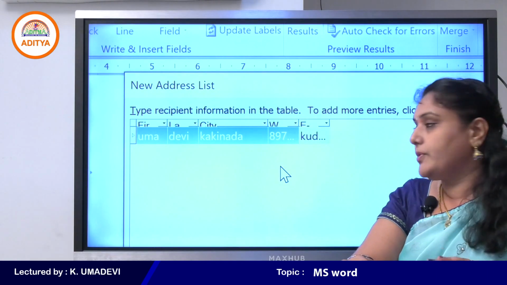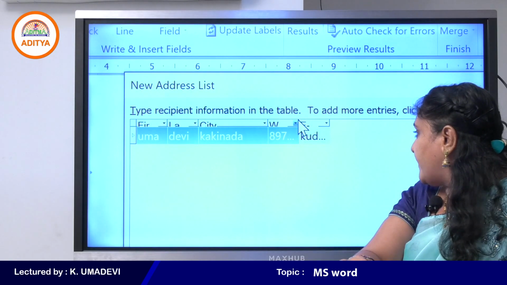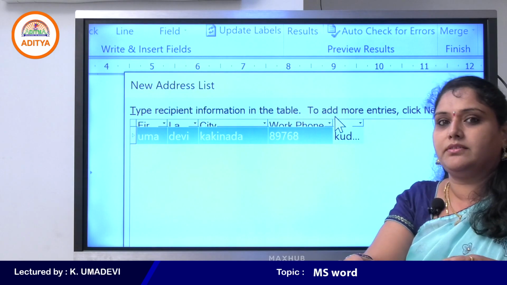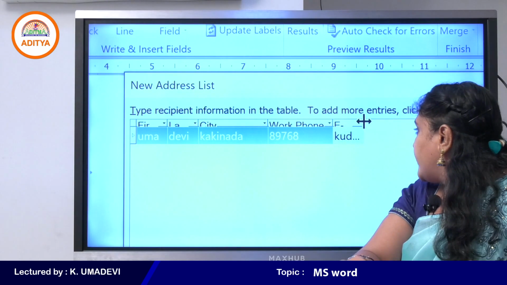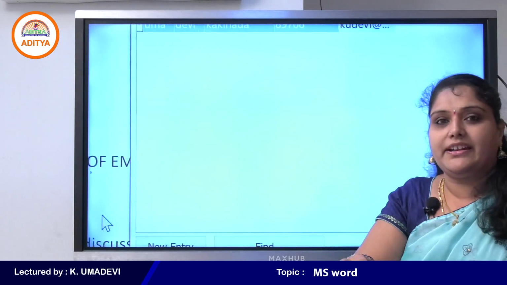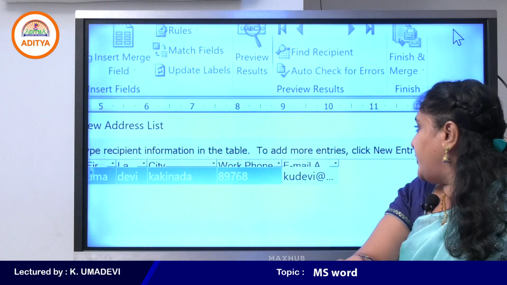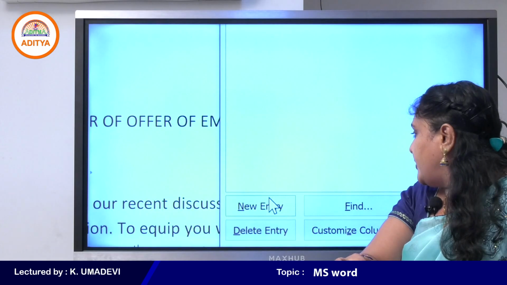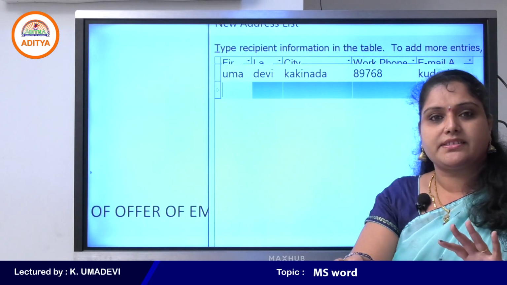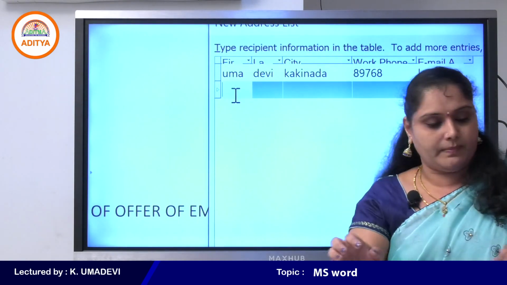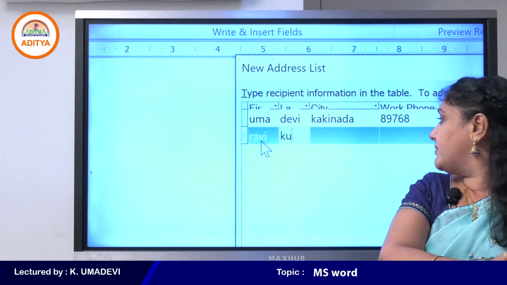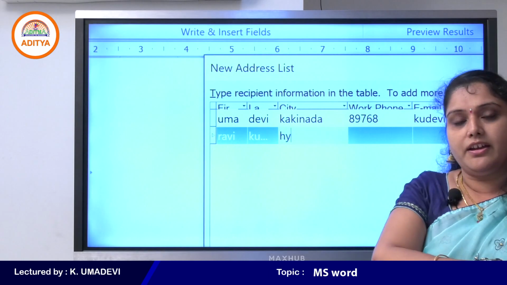If you want to extend the width of the column, simply click and drag the boundary of the column. If you want to enter another entry, simply click on New Entry or else press Tab. Okay, the next name is Ravi Kumar. Okay, Hyderabad.